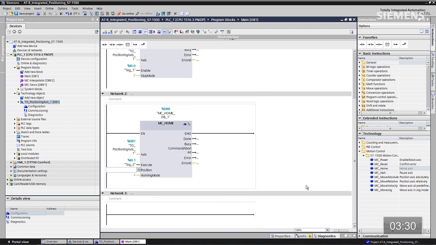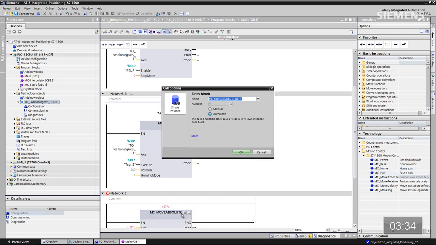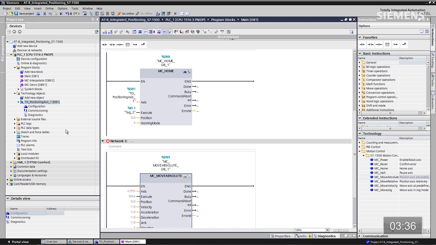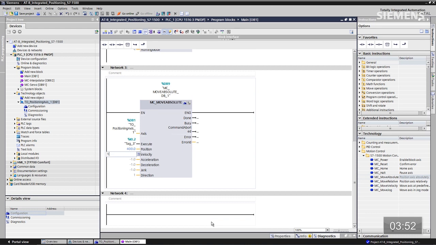Now I'd like to do some absolute moves. So let's drag and drop the first one in. Accept the default data block. Let's tie it to our TO. And our execute is going to be input 0.2. Our position is going to be, let's say, 400. And our velocity is going to be 1,000. Of course, I could actually use tags instead of absolute values. But in this instance, I'm actually going to use absolute values.